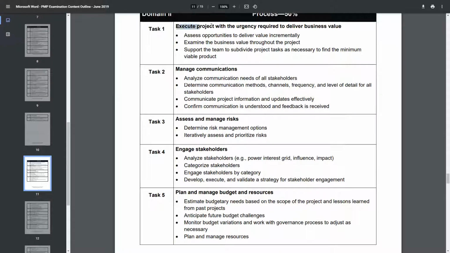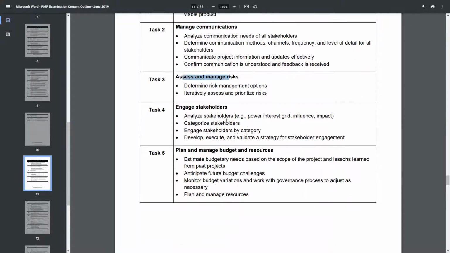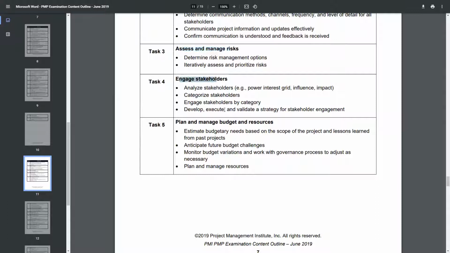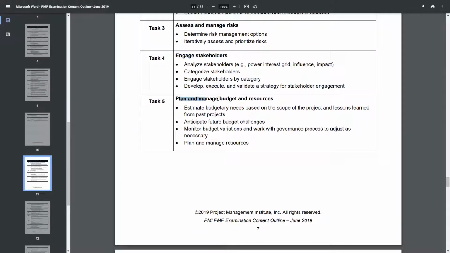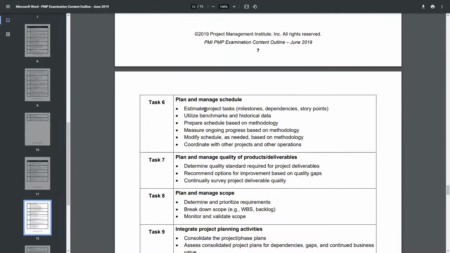For example, task 1, I could map back to chapter 1. I could map it back to chapter 2 in some way. I can map task 2 to chapter 10, task 3 to chapter 11, task 4 to chapter 13, task 5, I could map to partly chapter 7 and partly chapter 9.